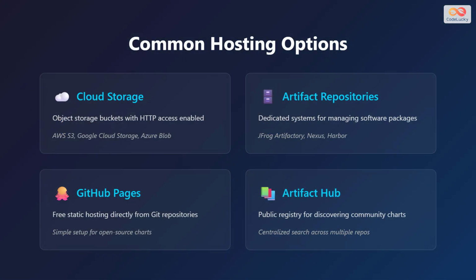Several hosting options are available for Helm repositories. Cloud storage services like AWS S3, Google Cloud Storage, and Azure Blob Storage offer simple object storage with HTTP access enabled. Artifact repositories such as JFrog Artifactory, Nexus, and Harbor provide dedicated systems for managing software packages with advanced features. GitHub Pages offers free static hosting directly from Git repositories, making it ideal for open-source charts. Artifact Hub serves as a public registry, where users can discover community-contributed charts from multiple repositories in one centralized location.